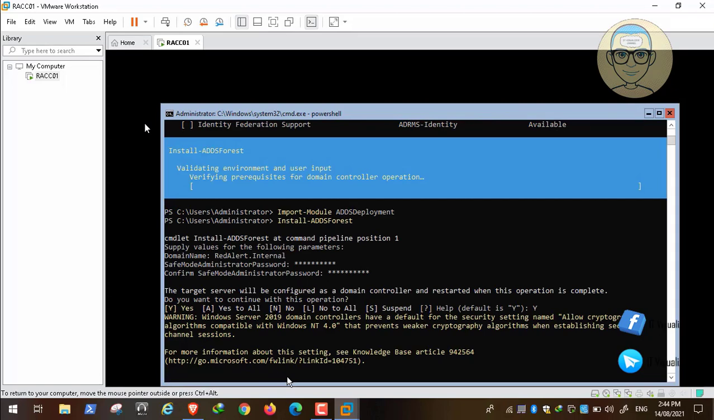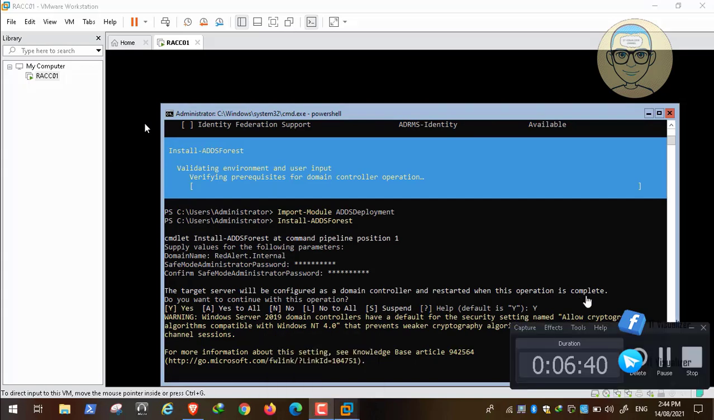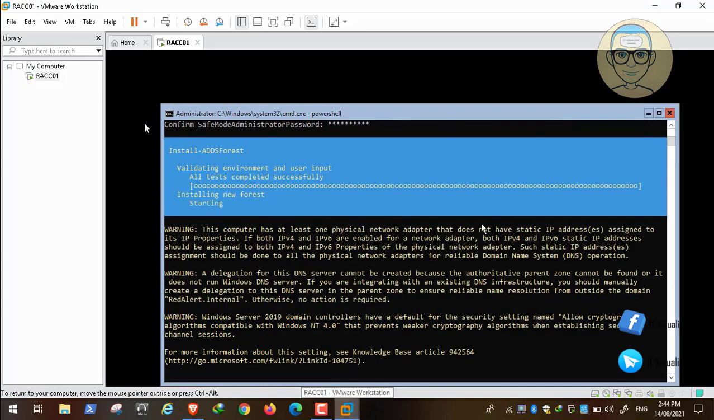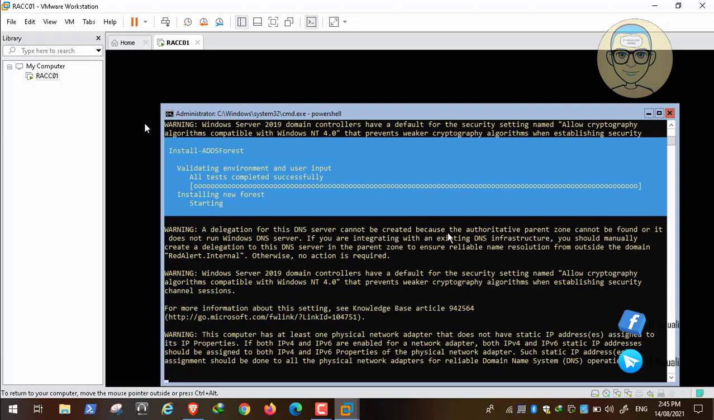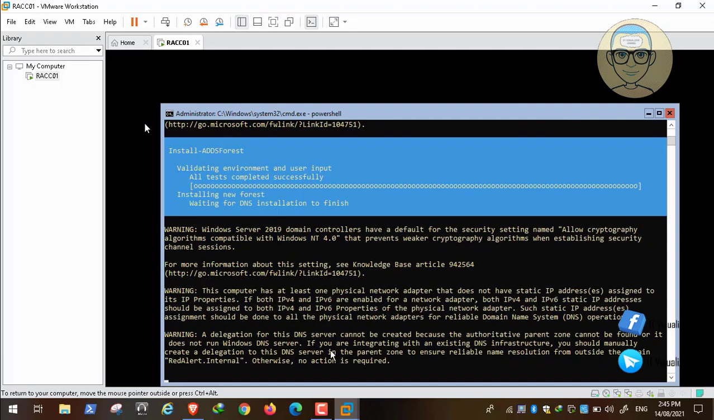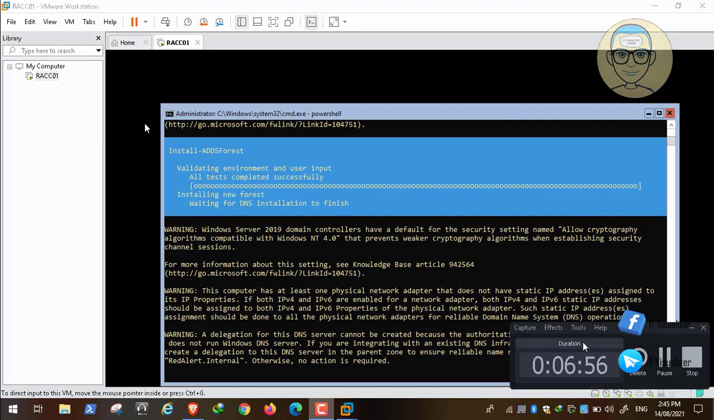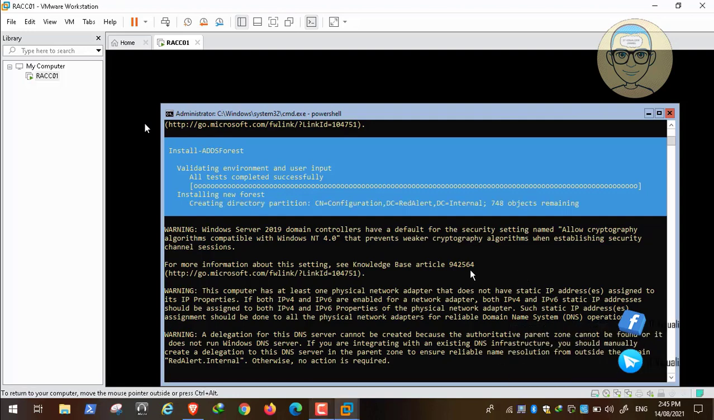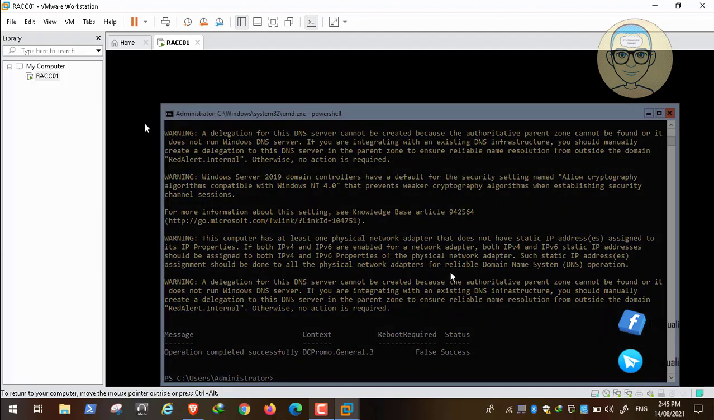Now it will begin verifying that your server has the prerequisites, that the hardware and the software requirements are available to promote this server to be a domain controller. There's some warning concerning the DNS and some things. Anyway, we will ignore it because they do not represent a problem. After a certain time it will restart the server, and now we have our server promoted to be a domain controller.